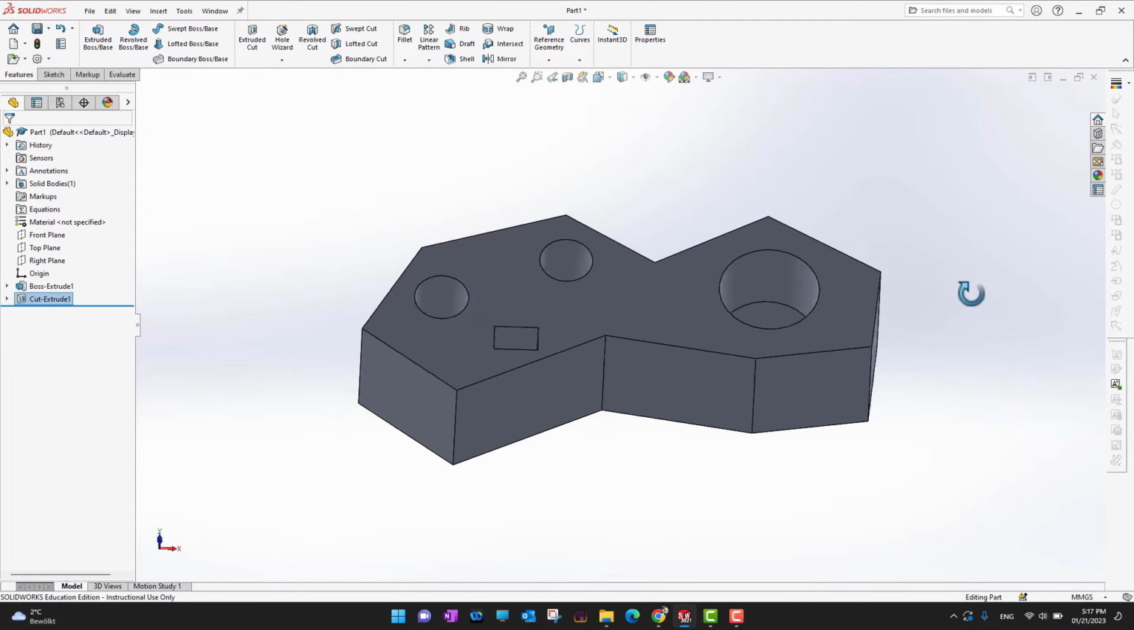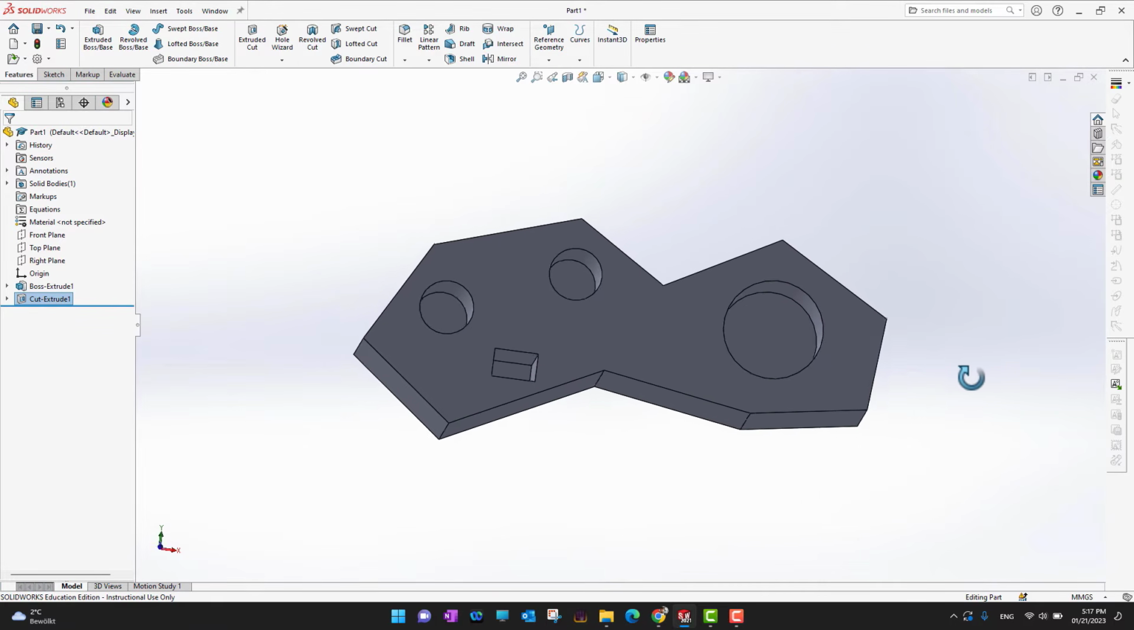So in this way, by using those sketches, what I did is I have extruded cut inside of that solid.